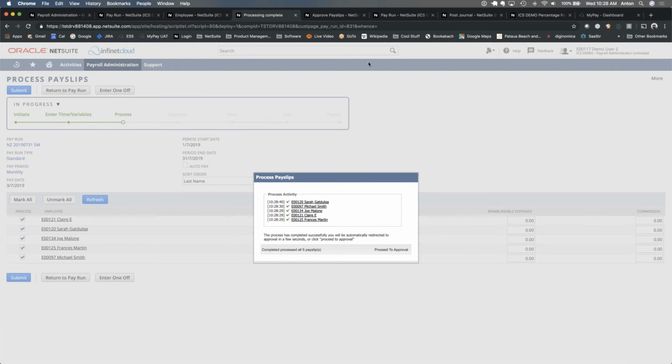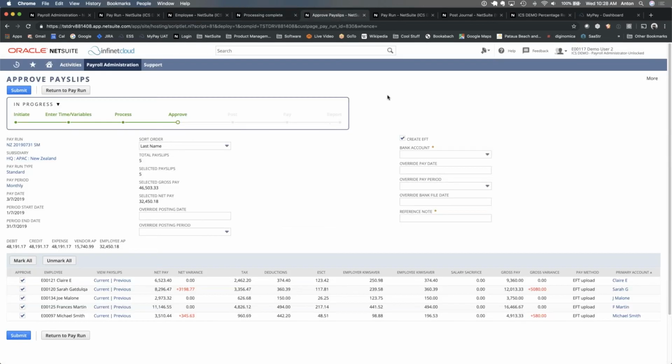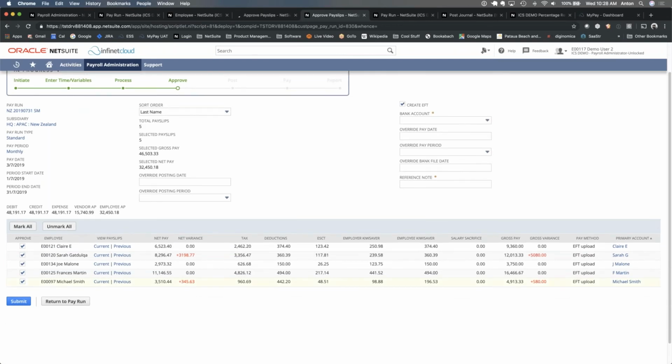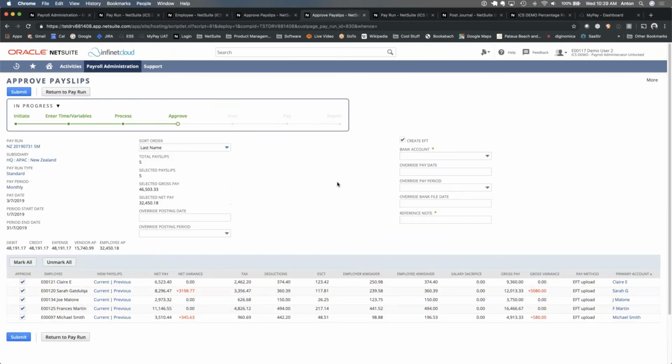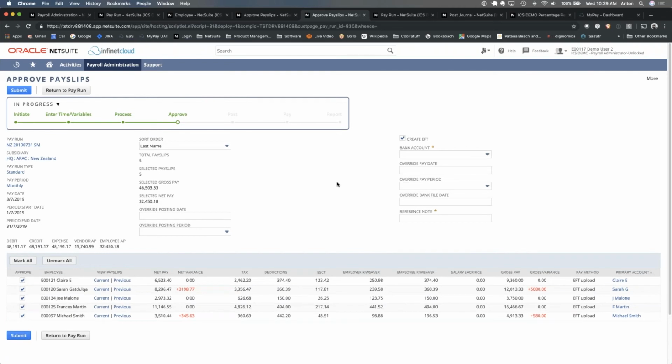But once that has been calculated, we then move on to the approval stage. And this is going to show us a quick summary of the information. So I'm going to see some information around the person's net pay, variances, tax deductions, and some other summary information is going to show for me here. Typically, people will also run some variance reports here to maybe get some deeper granularity around how things are done.